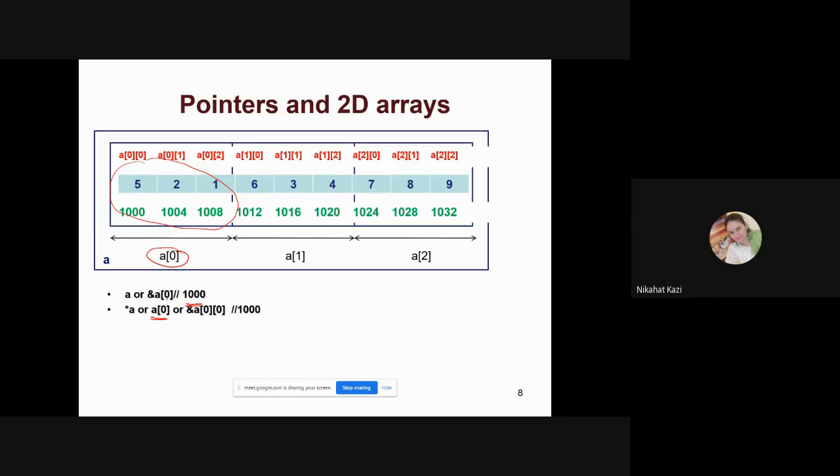See, understand the difference. These expressions are different. Are you understanding? Address of A of 0 and A of 0, these two are different expressions. What is A of 0? It's the array name of this 1D array. Array name written as it is means address of the first element of the array. That is address of A of 0, 0. That is 1000.